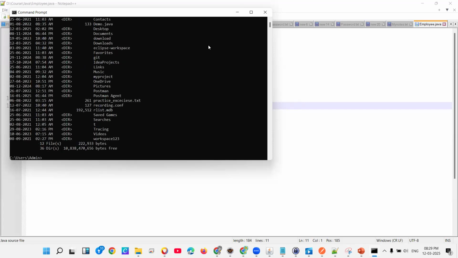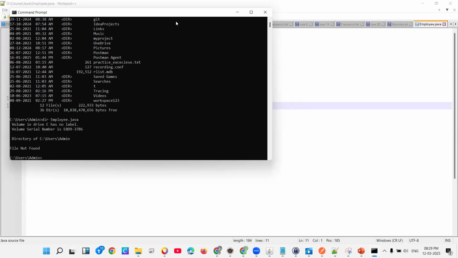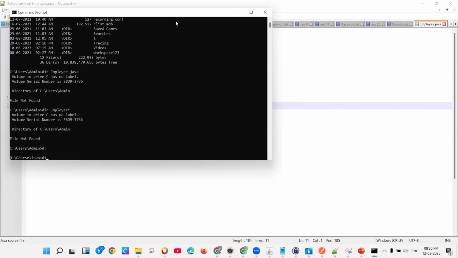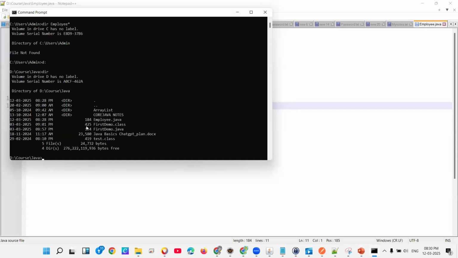Here I have a file, the Employee file. Type Employee.java. I didn't change the directory, so it is in the C drive, and here it is. I am going to compile this thing: javac -d . Employee.java. I'm going to give it.